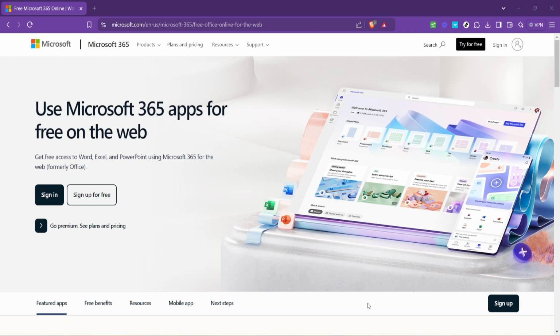Once you're there, you'll see the option to sign in. If you're not already logged into your Microsoft account, this is your cue to do so. This step is crucial because accessing your Excel files online requires you to be signed into your account where your documents are stored, especially if you're using OneDrive, Microsoft's cloud storage solution.